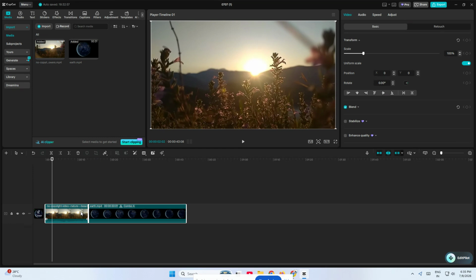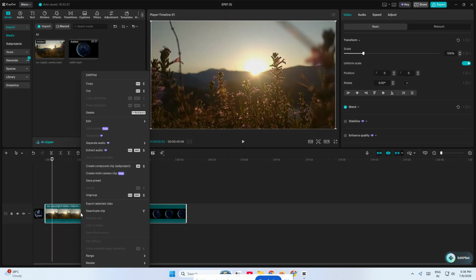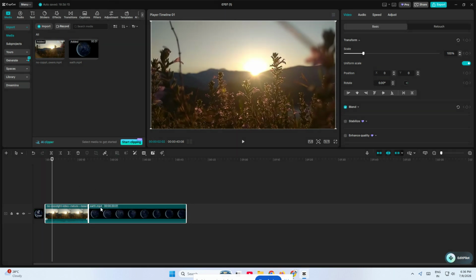Once the grouped clips are selected, move your cursor over the selection and right-click on it. A menu will appear with different editing options. From that menu, look for the option that says Ungroup. This is the command that separates the clips back into individual pieces so you can edit them separately again. Now click Ungroup and CapCut will instantly break the group apart.